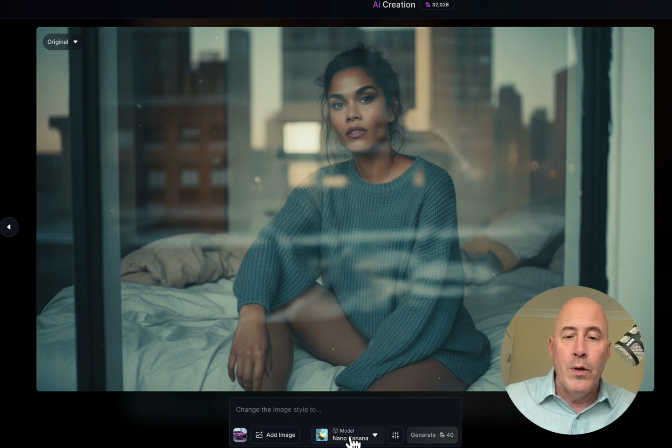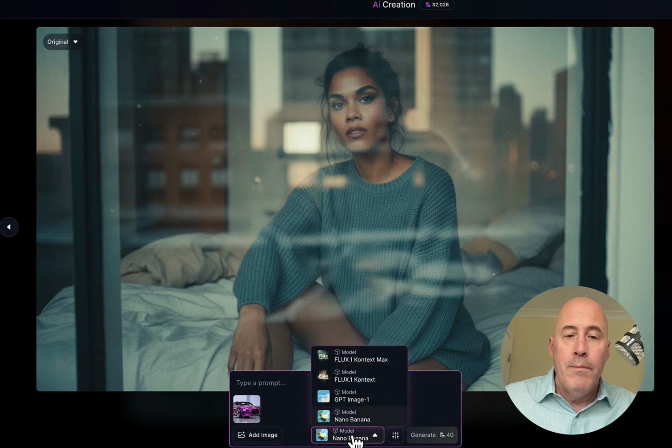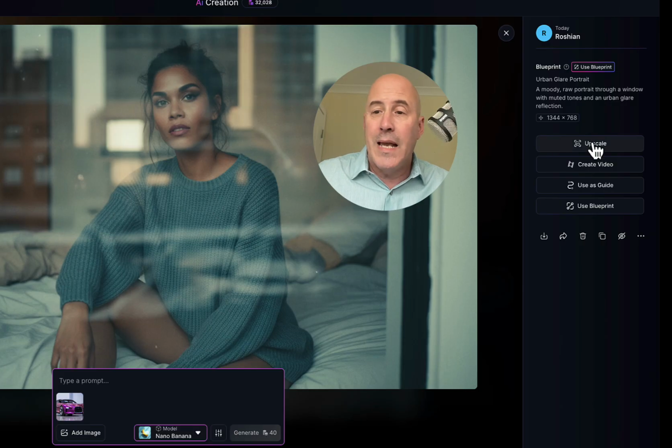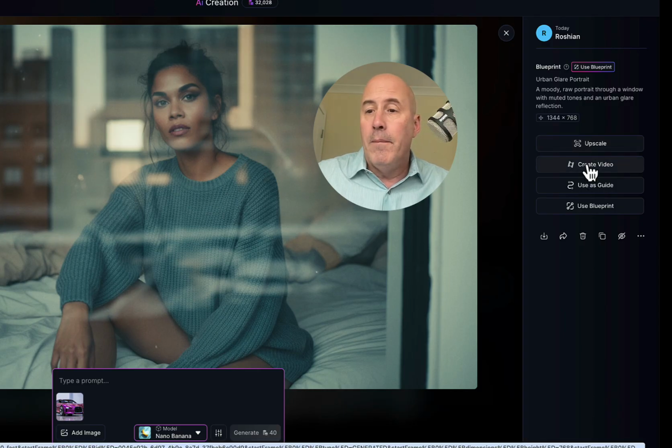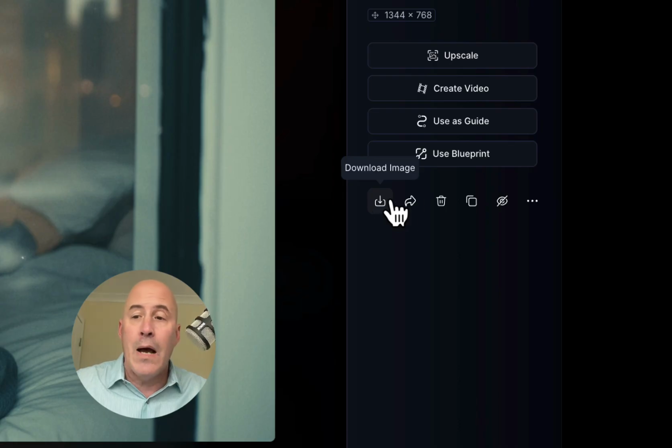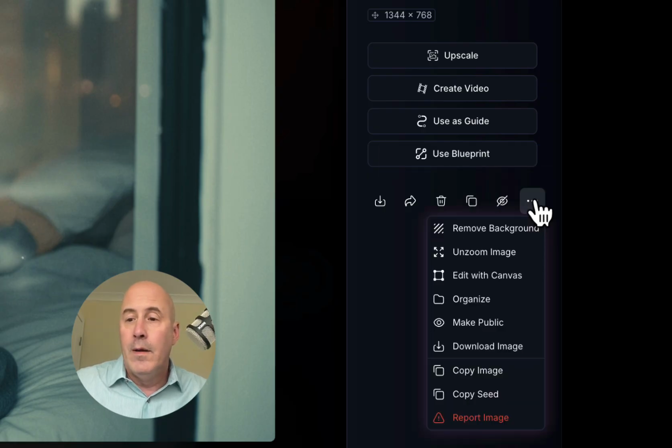This one, we're using Nano Banana, but you do have choices of other models if you're interested. You can upscale the image. You can create a video, use as a guide or a style, or use as a blueprint. You can download the image, share the image, delete the image, copy the image, and so forth. Click here, and you have many of the other options that Leonardo gives you.